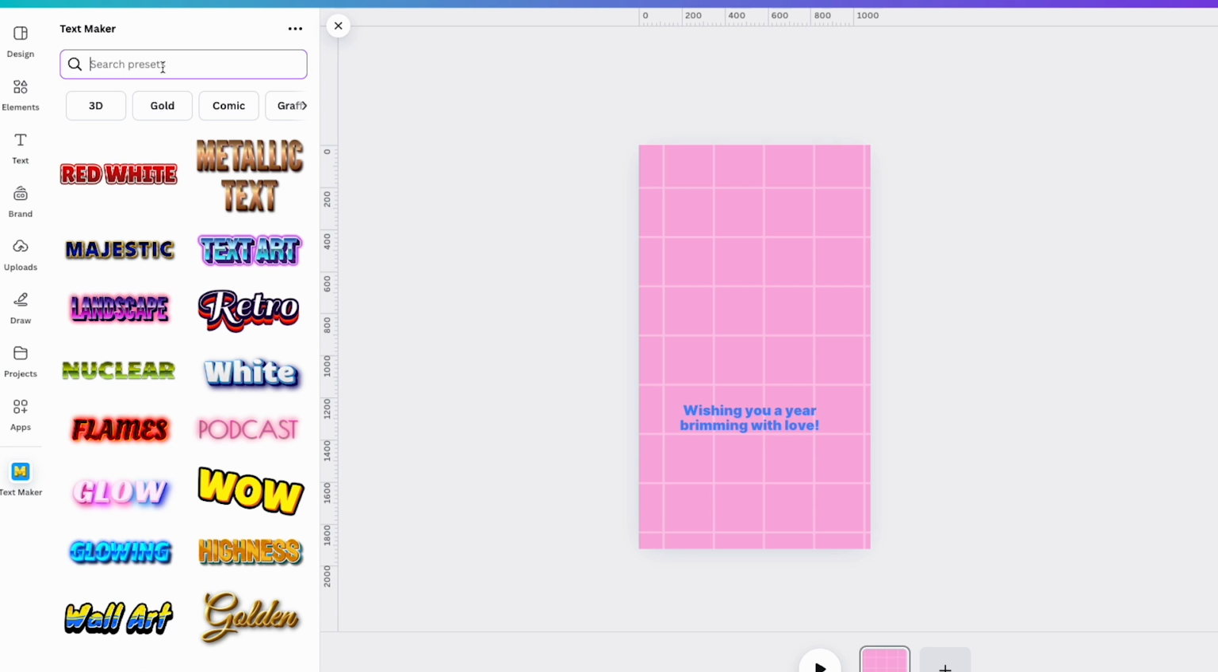Of course, you can use the search bar to find what you want, but in my opinion, it's not that useful because I don't know how they categorize each text or which keywords will find each preset. So usually I use the categories. These are pre-made categories in this app, and I'm sure they can help you better than searching manually. I will click on the comic category.